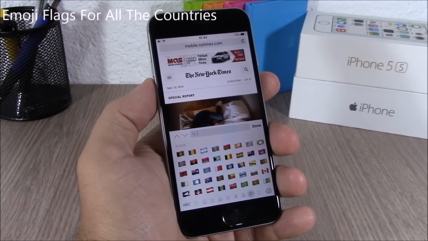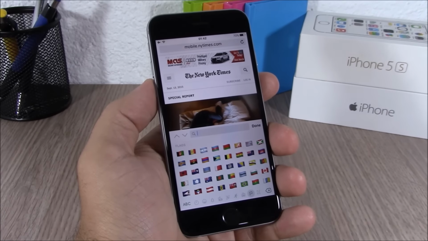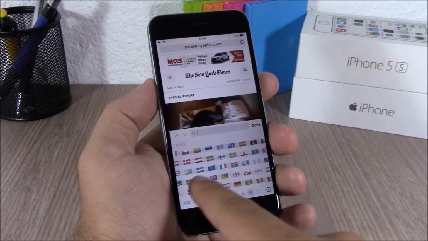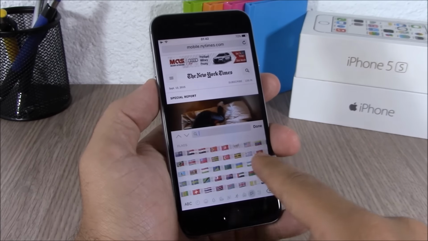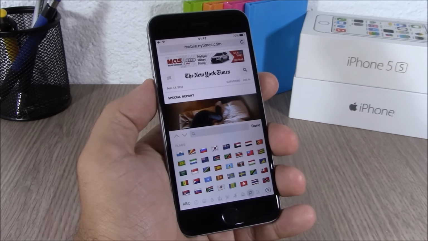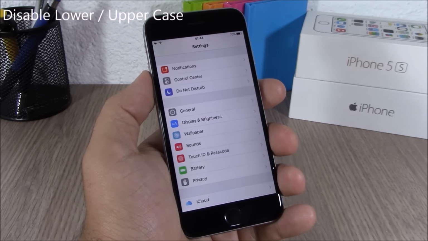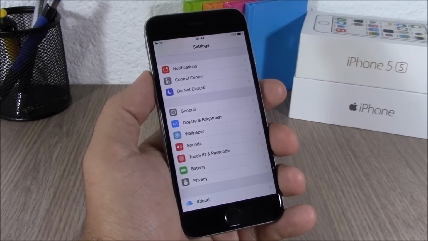The emoji keyboard on iOS 9 now has all the flags from all the countries in the world. You can see right here, all the countries in the world will have their flag on the emoji keyboard on iOS 9. Now on iOS 9, when you tap the Shift key, it will change all the letters to uppercase or lowercase depending whether the Shift key is on or off.